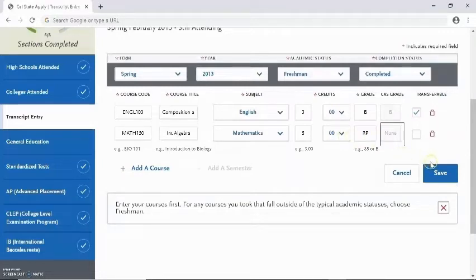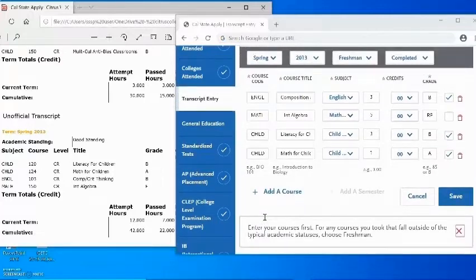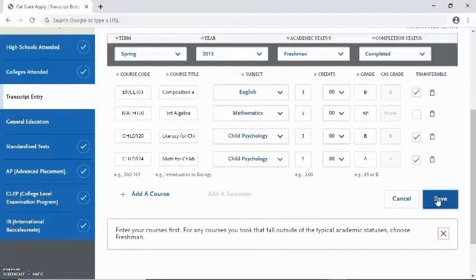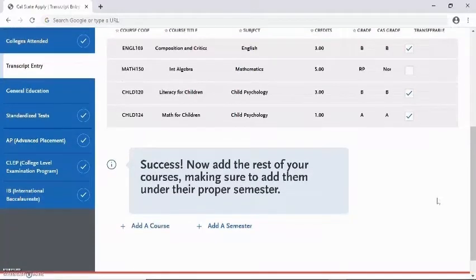So now I'm going to plug in the other two classes from the transcript. So now I've entered in the other two courses from spring 2013, and I have a complete semester listed. So I'm finished. I want to make sure that this matches up with my transcript. I want to make sure that the grades are correct, the units are correct, and now I'm ready to save. So I'm going to save this semester. And there's my spring 2013. Now it's prompting me to add in another semester. So I'm going to go ahead and do that by clicking on Add a Semester.